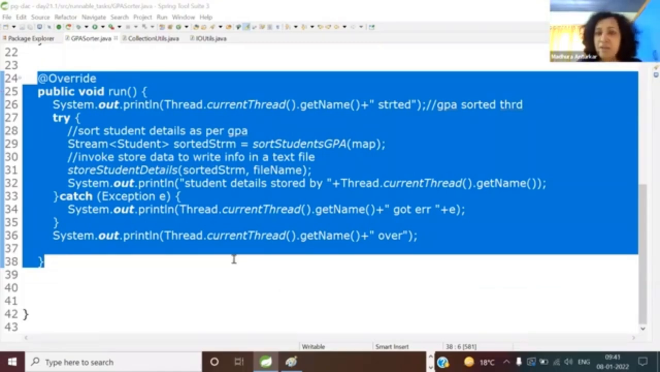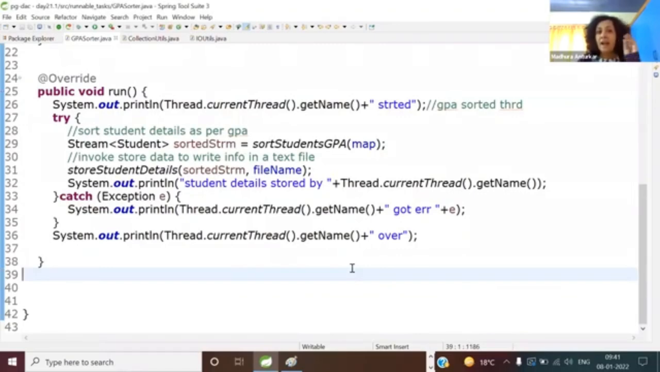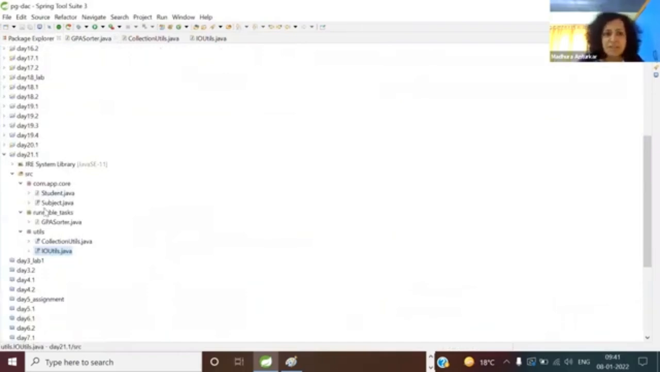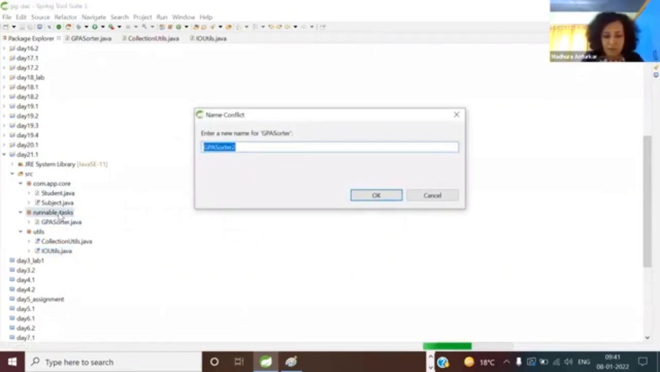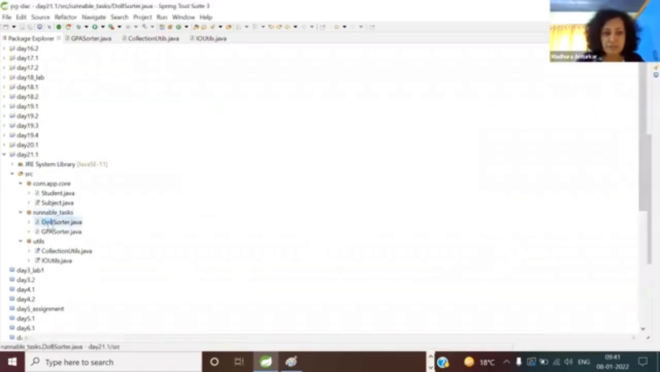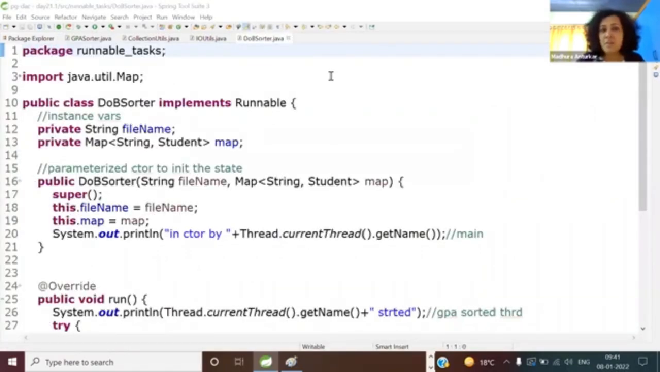Okay, so now it's a 5 minutes, 2 minutes job. I don't want only GPA sorter. I want to show you a parallel operation. Since 90% is going to be the same, please don't waste your time. Copy GPA sorter into DOB sorter. And you will tell me change or no change types. So make a copy from GPA sorter task to DOB sorter and start responding.